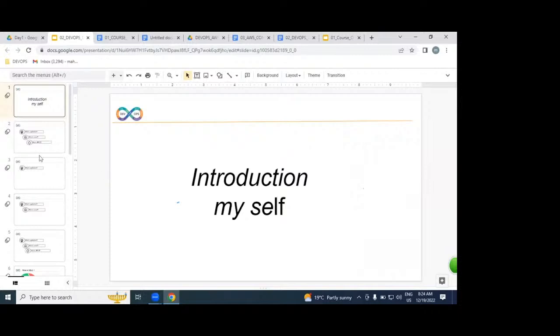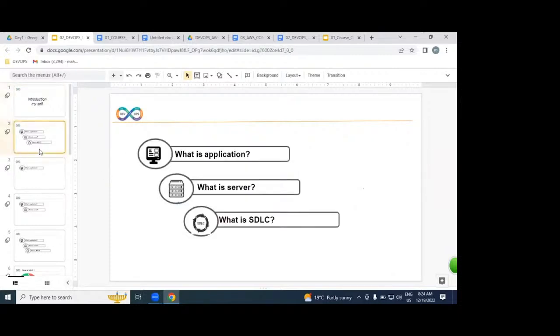Before starting, I have 3 questions I'm going to ask. Please answer me. First question: what is an application? The second question: what is a server? The third question: what is SDLC? Please answer me. Just type it in the chat box, guys. All of you, what is an application, please?